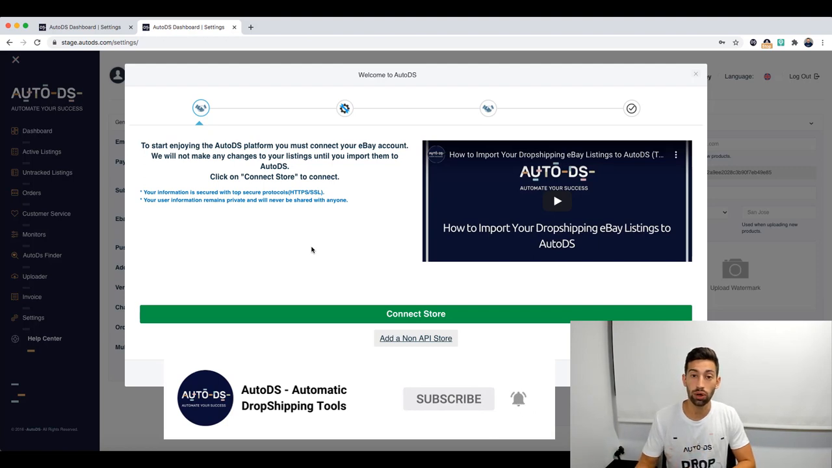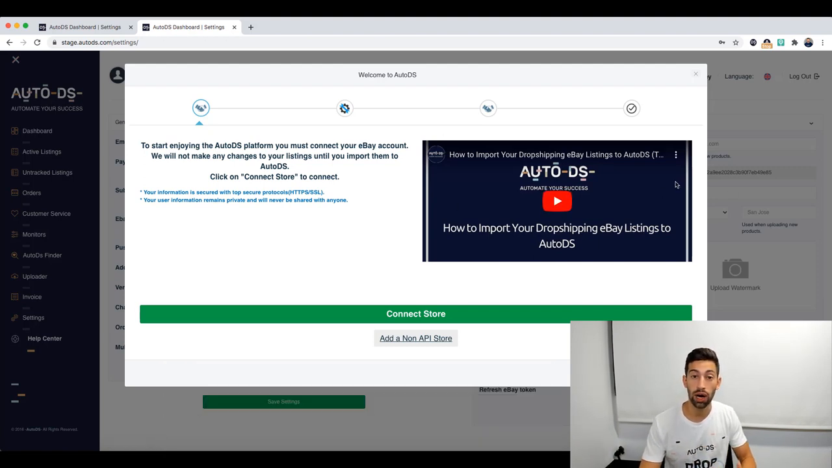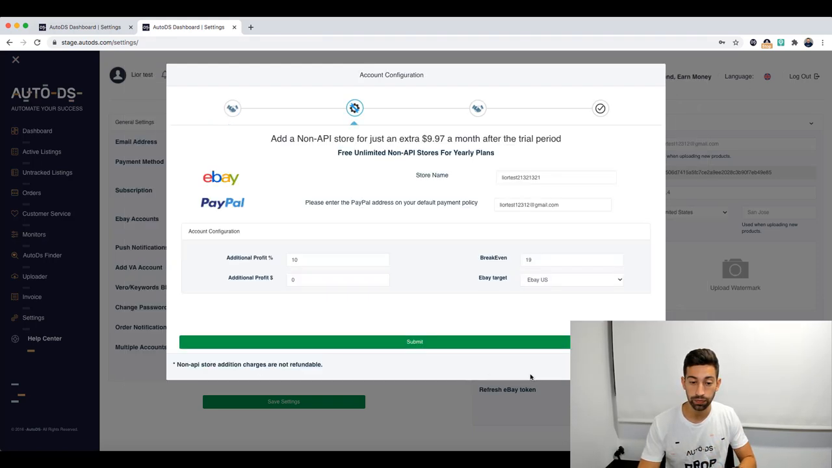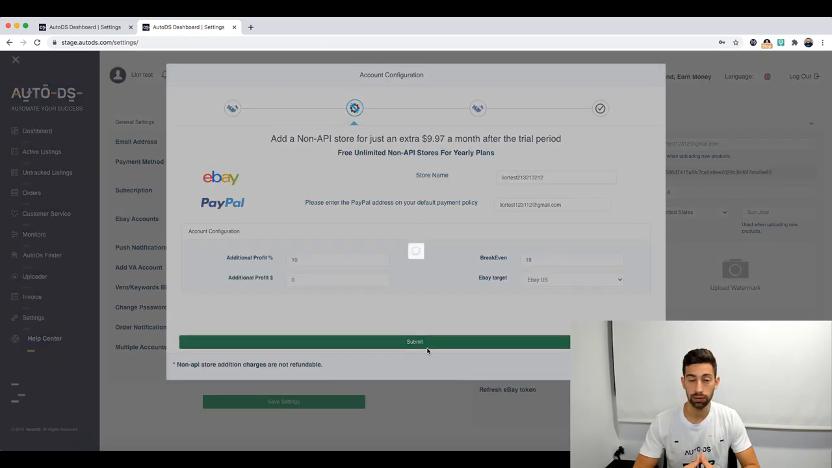When you register to AutoDS, you will get this page, or if you add a new store, you can go to add eBay account here and click add a non-API store. In both cases, you need to click on add non-API store. You will be forwarded to this page. Here you put your store name, as we always had for the non-API version, and the PayPal email address to get payments on eBay. If you use managed payments, it doesn't matter, just put your regular PayPal account here, but this is the recommendation. Here is the regular configuration. I will not go into it right now, and I will click submit.